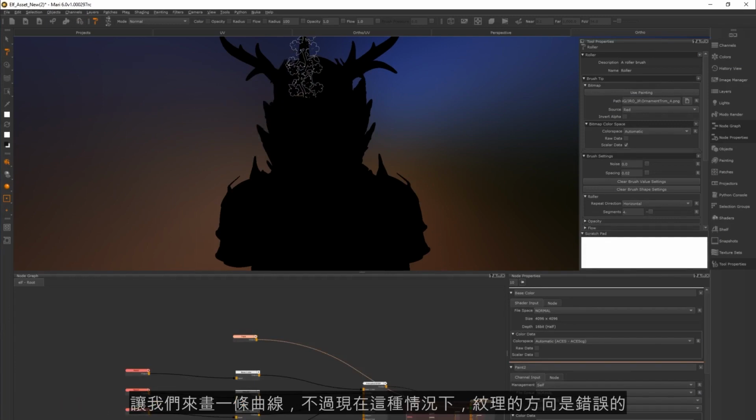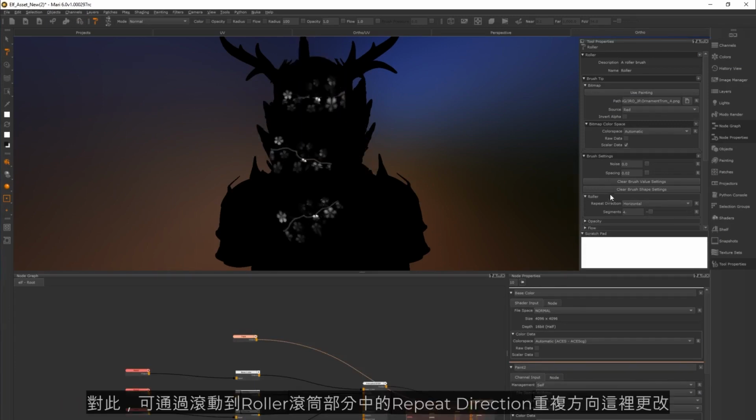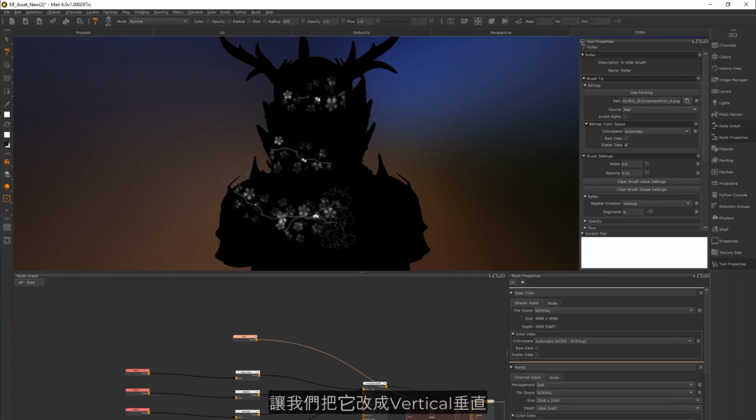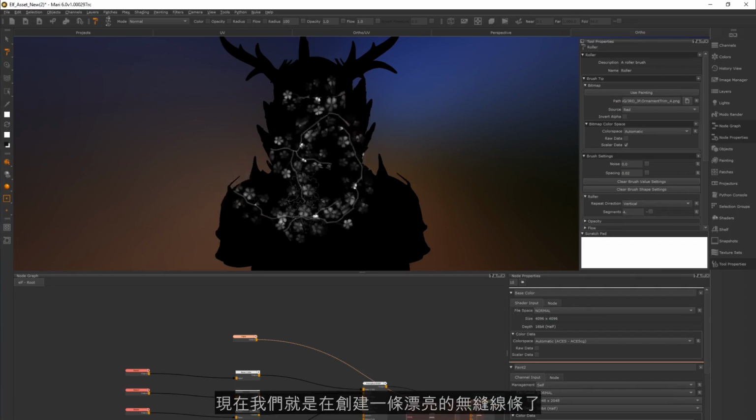Let's draw a curve. In this case, the texture is pointing in the wrong direction. You can change the direction by scrolling to the roller section, and under repeat direction, you can change it. Let's change it to vertical. Now we're creating a nice seamless line.